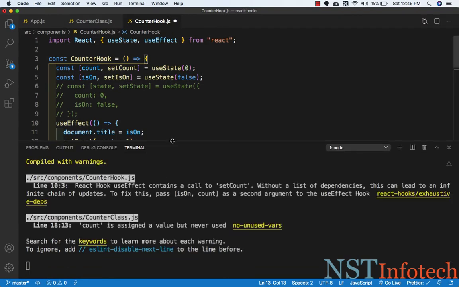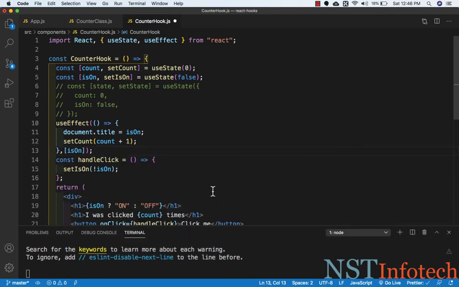because as you can see here, ESLint also gives us a suggestion. React Hook useEffect contains a call to setCount without a list of dependencies. This can lead to an infinite chain of updates. To fix this, pass isOn, count as a second argument to the useEffect hook. Let me minimize this. So ESLint gives us a suggestion and it knows that we have to look at the isOn value. So that's why I've added the isOn value here.